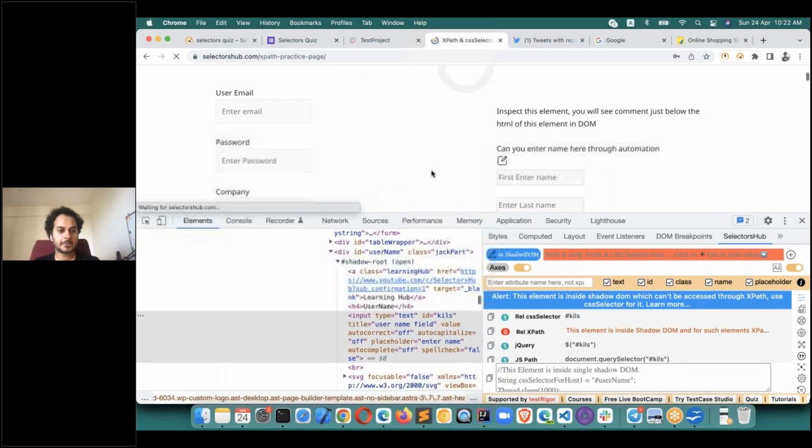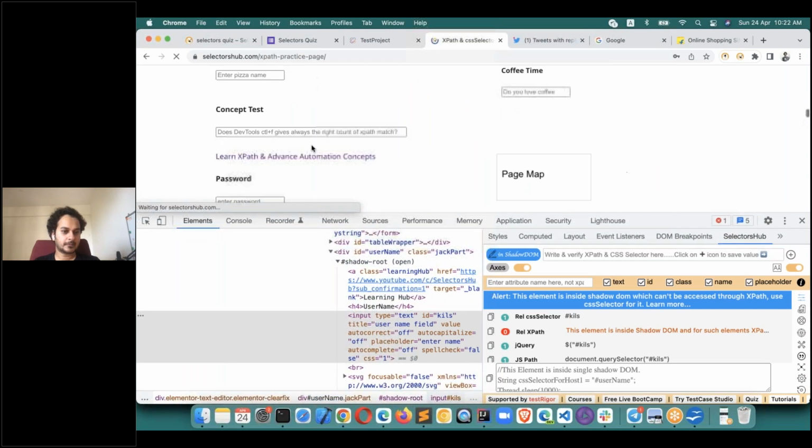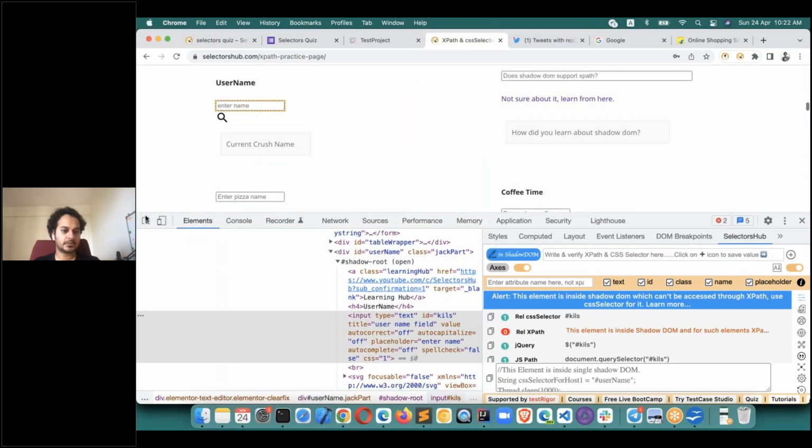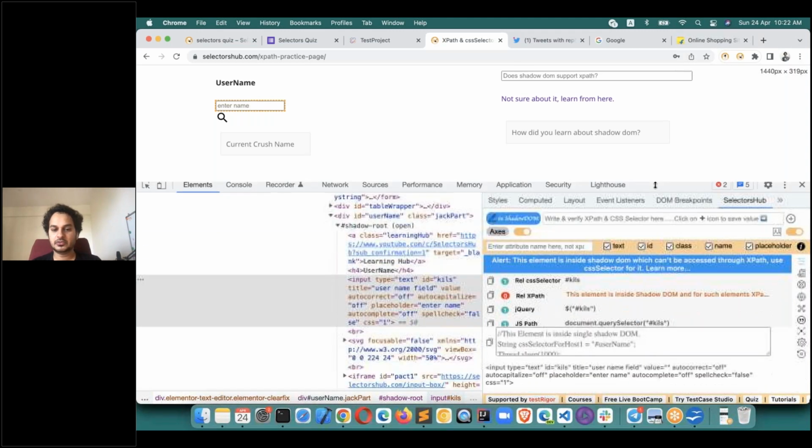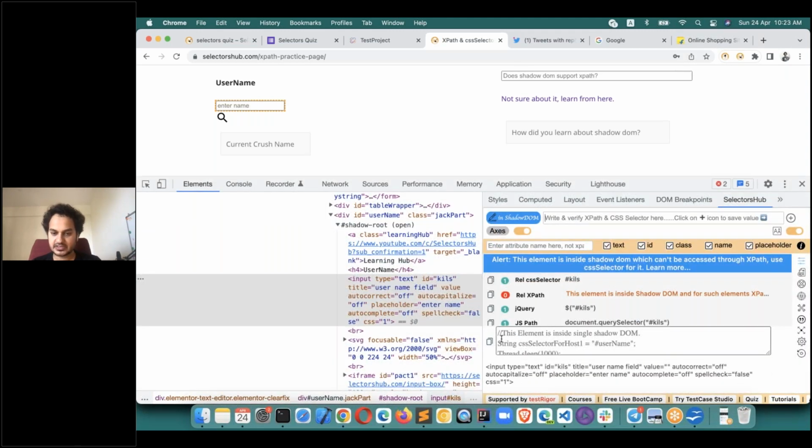Okay, so coming back to that. We have inspected this enter name field. Here you will get the complete script. You can simply copy this, paste it in your code and use it directly. I will show you.